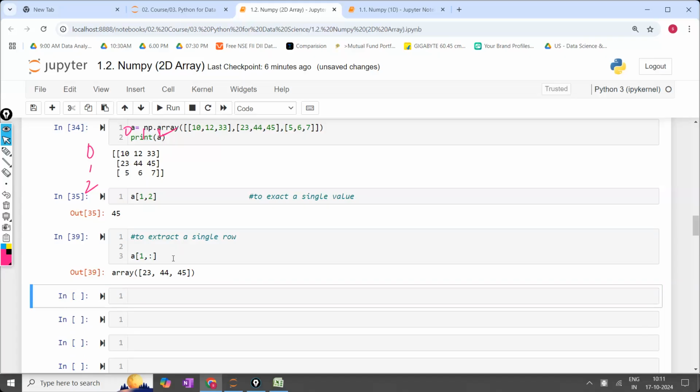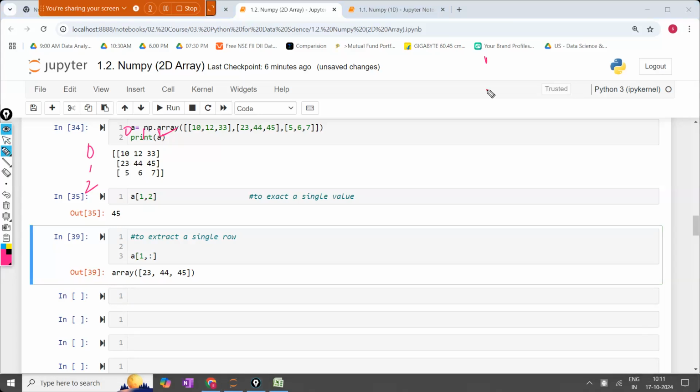Is the single row clear? Does anyone want me to repeat one more time? Colon. What is the meaning of colon? If you write only colon, if you don't write the first number, by default, it is going to consider 0 because here the step is automatically +1 only. +1 means direction is positive. For positive direction, the starting value is going to be 0. Automatically, it is going to be 0. In that direction, everything, I want everything in that direction. So now in this way, you are going to extract a single row.